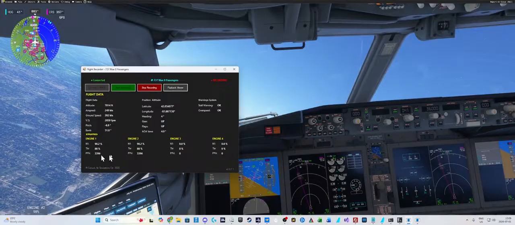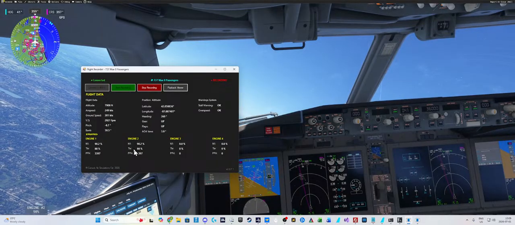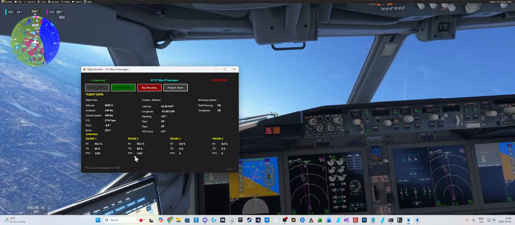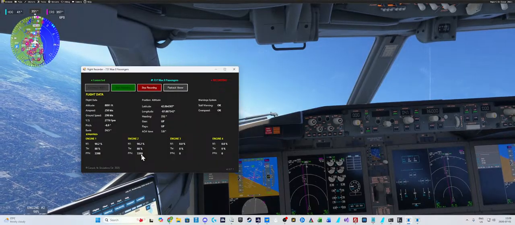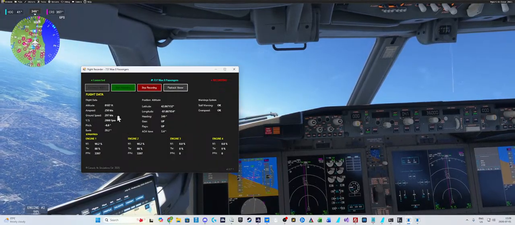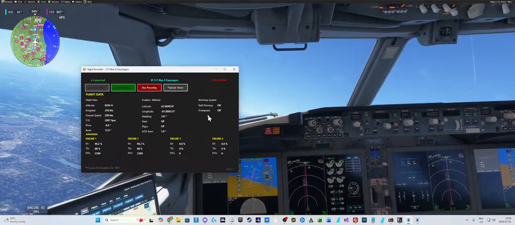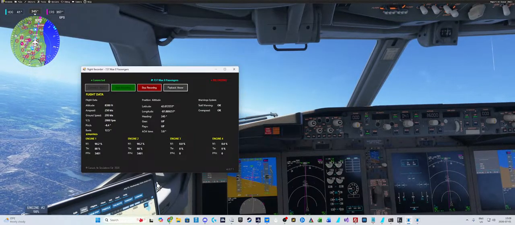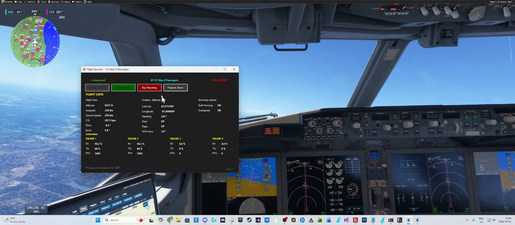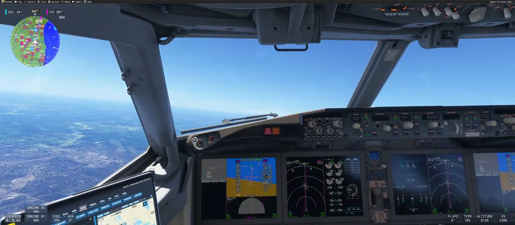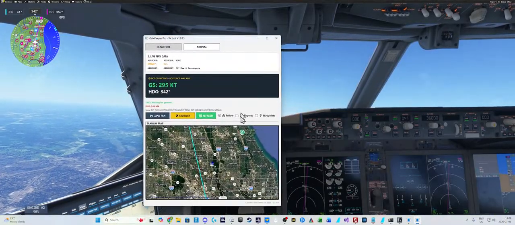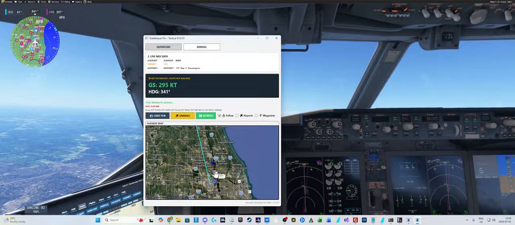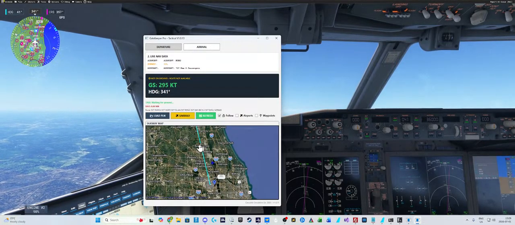But you can see, here's the N1. There's the throttle positions. There's the fuel flow. That's how much fuel we're using, and so forth and so on. We didn't have a stall. We didn't have an overspeed. That's showing us that information there. Okay, and finally the Gatekeeper Pro is kind of putting us on that line.